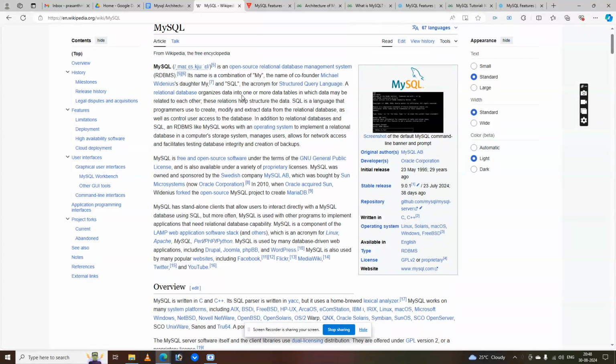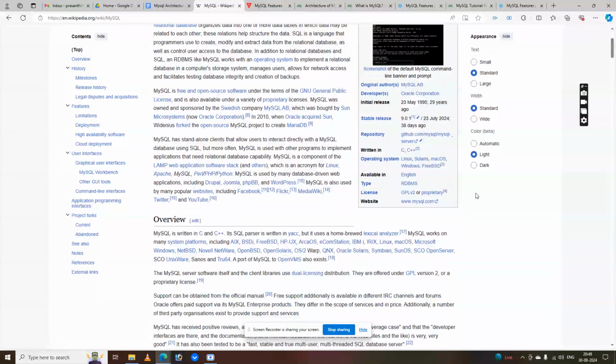MySQL is a structured query language. It is open source, so we can edit the source code also. The first version was released on May 23, 1995. The latest one was released on 23rd July 2024, version 9.0. MySQL is written in C and C++. It supports Linux, Mac OS, and Windows. It is freeware actually, so we can download it easily and use it easily.